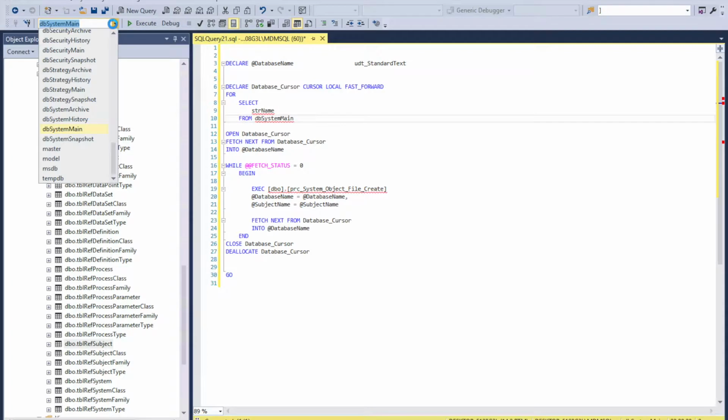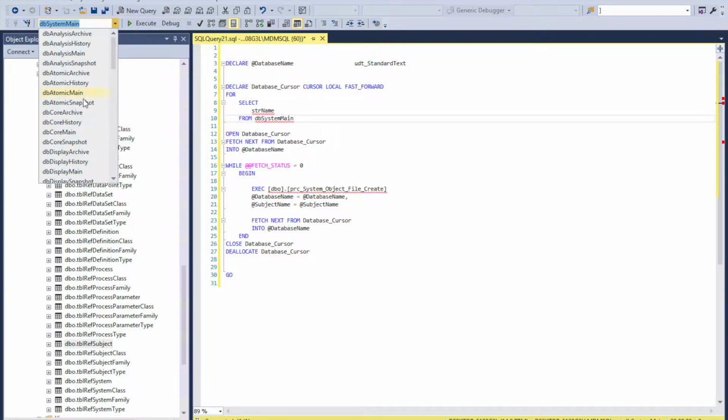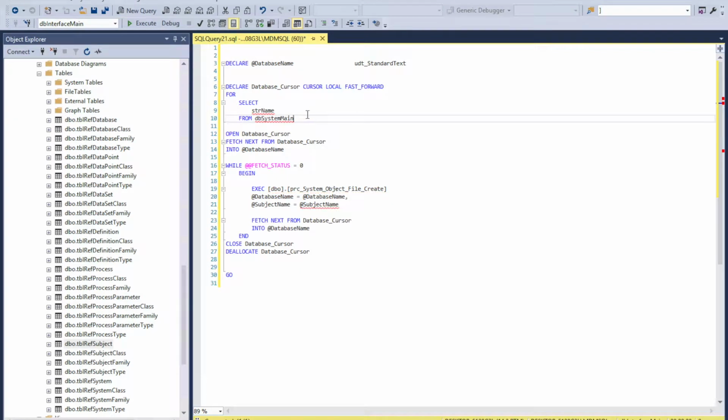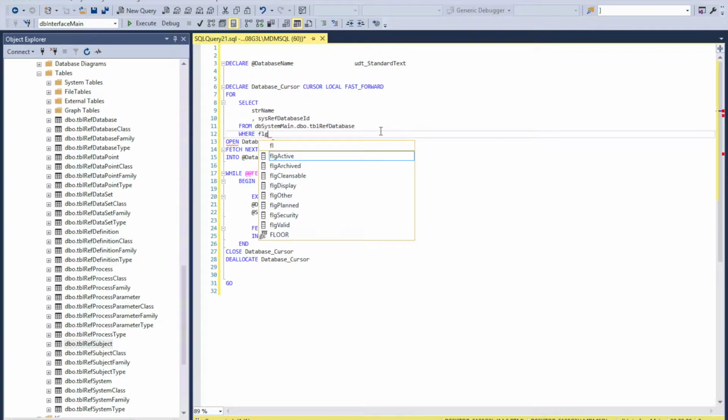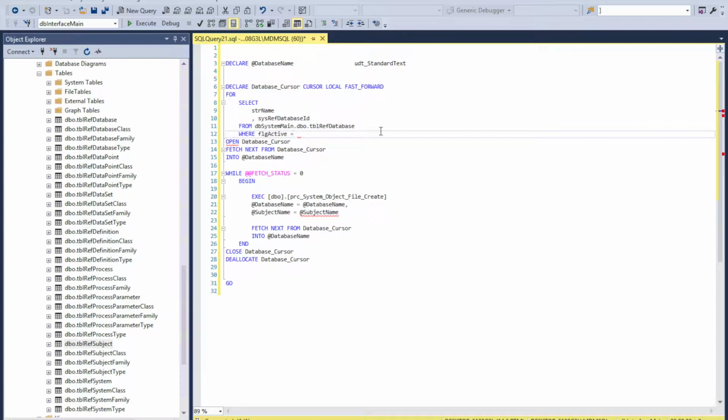Real quick, I'm going to change my database to interface main. We do not have a synonym creator yet, so I just want to make sure that I am calling the database itself, because I'm going to save all my code in interface main. So I'm going to get the name and the database ID from the database table, where it's active.